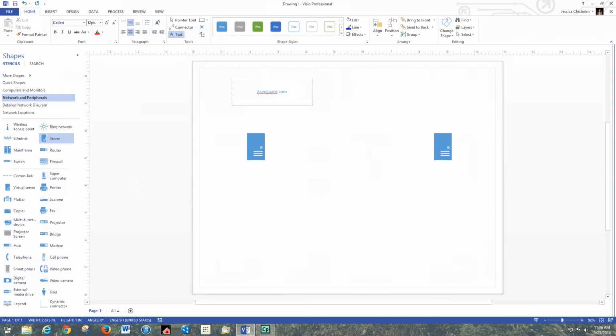Asgard, spelled wrong. Still spelled wrong. Alright, asgard.com. You can change the size of that to 18 points, that's fine.